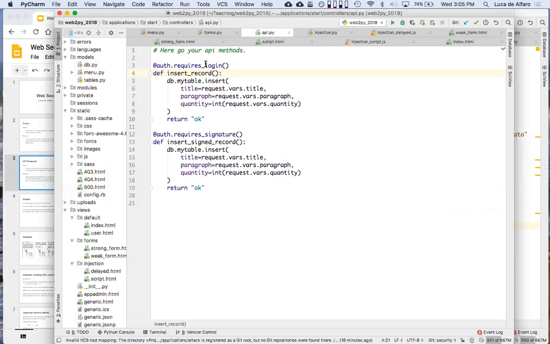Auth requires signature means that I check that the URL is signed, okay? So the URL, when it is produced by the URL helper, has a signature added that is determined by hashing the URL and the secret token that belongs to your session. You have seen these signed URLs, right? They contain this signature at the end of them. That signature is composed in this way.